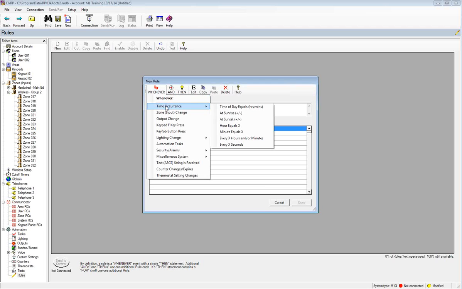And under the whenever drop down here, these are events that could take place to cause a rule to activate, such as a time occurrence based upon the time of day, at sunrise, at sunset, specific hours, or you could have something happen every hour or minute or every second. You can have rules activate when a zone changes state, whether it be going secure or not secure. You can have rules activate upon an output changing state, whether it turns on or turns off.